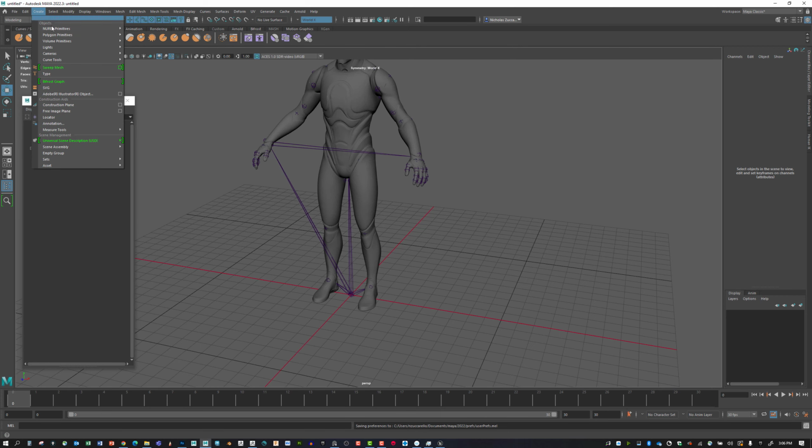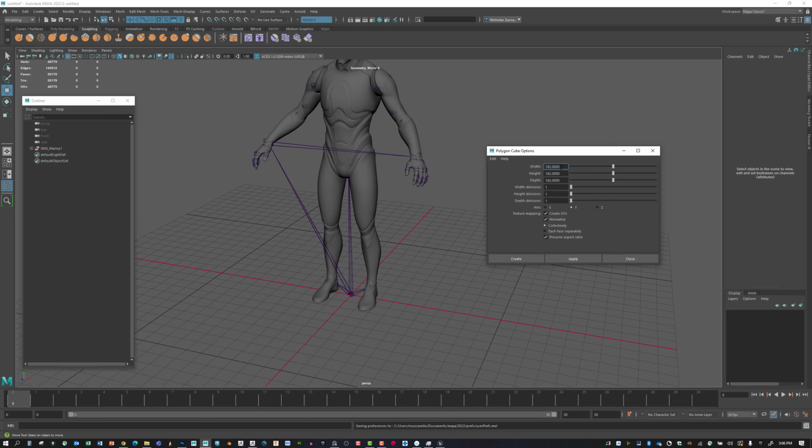We'll go create polygon primitives, and I don't have interactive creation turned on, so if you do, turn that off. But I'm going to go to cube, option box, and then I'm going to make my width, height, and depth 182 by 182 by 182, and hit apply for that.